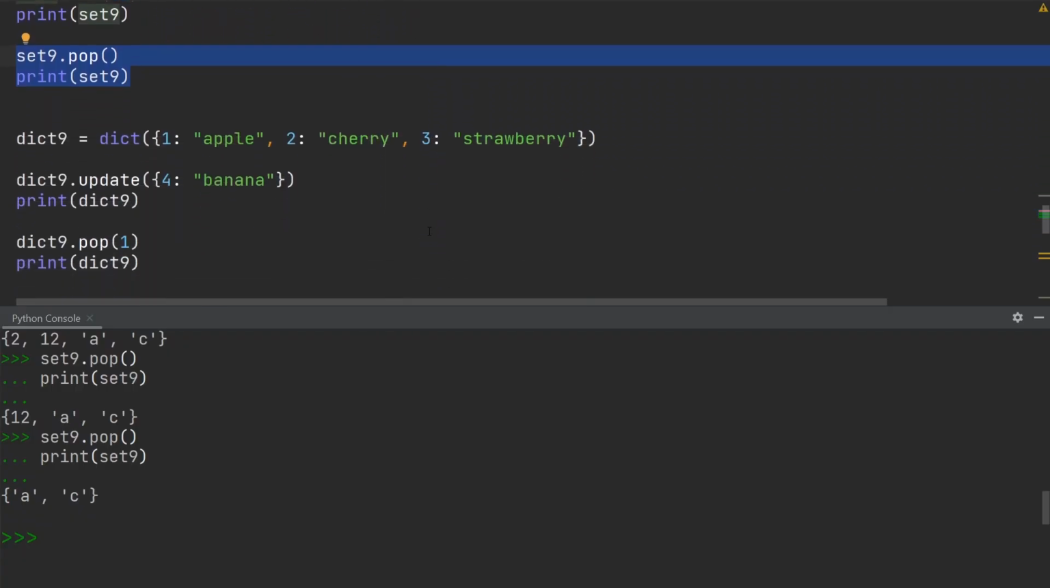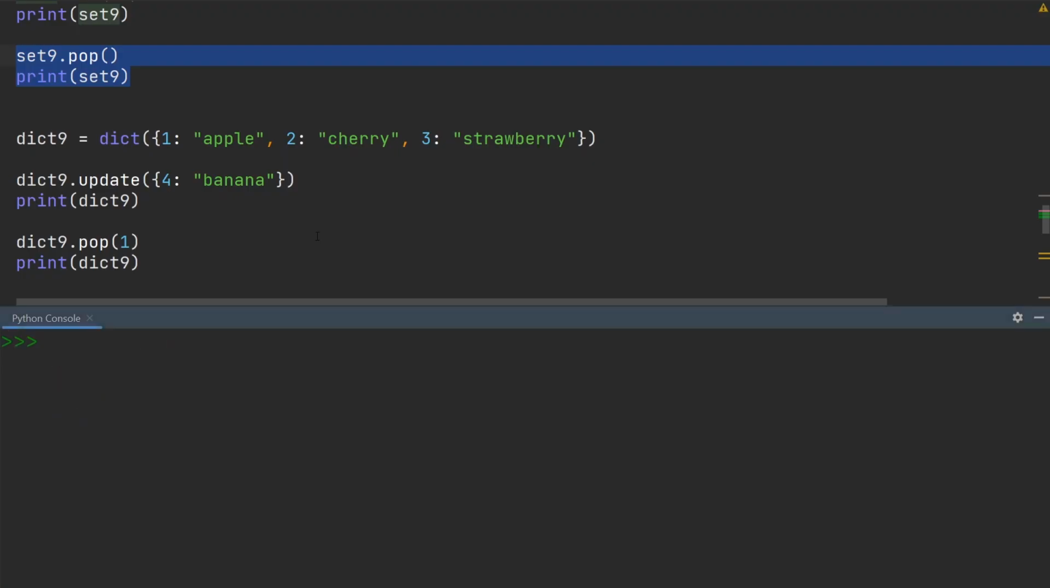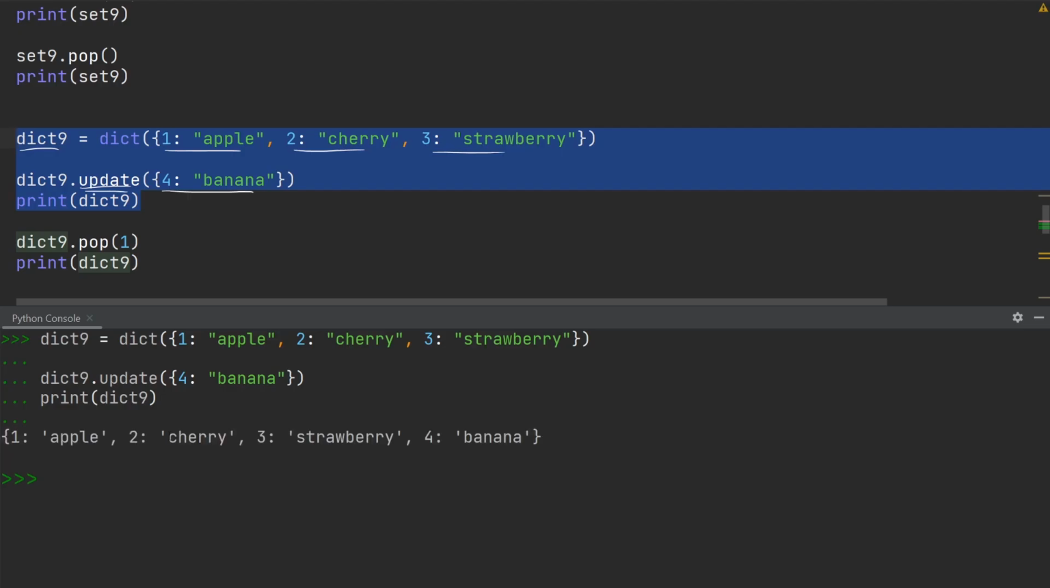And last but not least, let's talk about how we can do this with dictionaries. So how can we add and remove items from dictionaries? Over here you can see I have dictionary number 9 with a total of 3 items, and I want to add the 4th item, and I do this with the word update. So if we go ahead and update the dictionary, you can see that now the dictionary also has this banana, which I chose to insert.